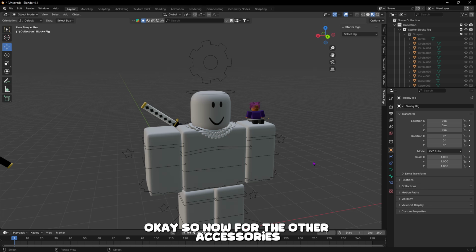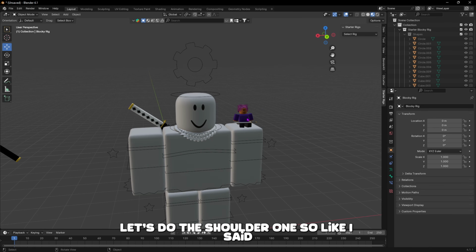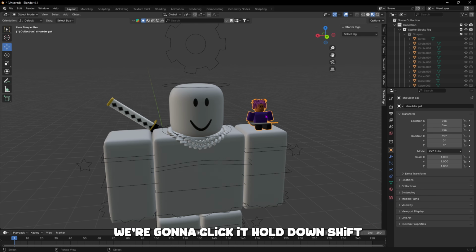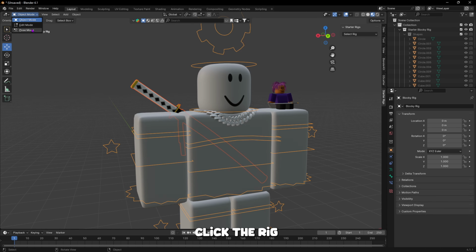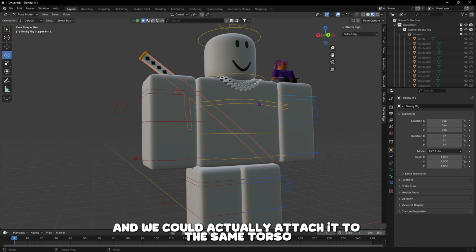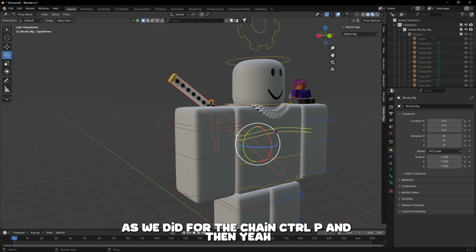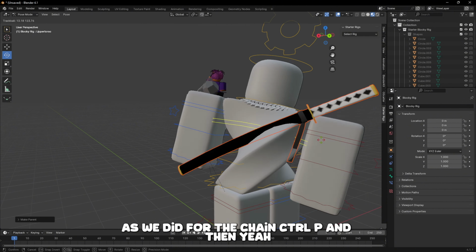Okay, so now for the other accessories, let's do the shoulder one. Like I said, we're gonna click it, hold down shift, click one of the lines, go up into pose mode. And for this, we're gonna attach it to the upper arm. So let's click on this line right here, Control P, bone, and it should be attached. Lastly, let's just do the sword real quick. Hold down shift, click the rig, pose mode, and we could actually attach it to the same torso as we did for the chain. Control P, and then yeah, pretty good.